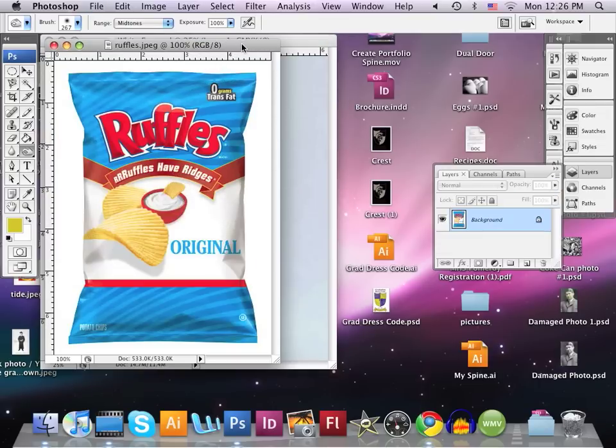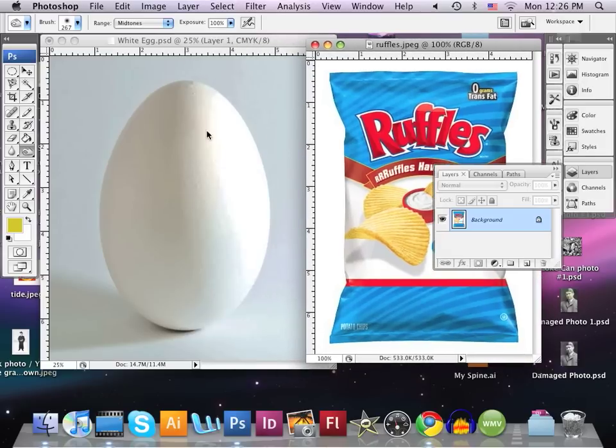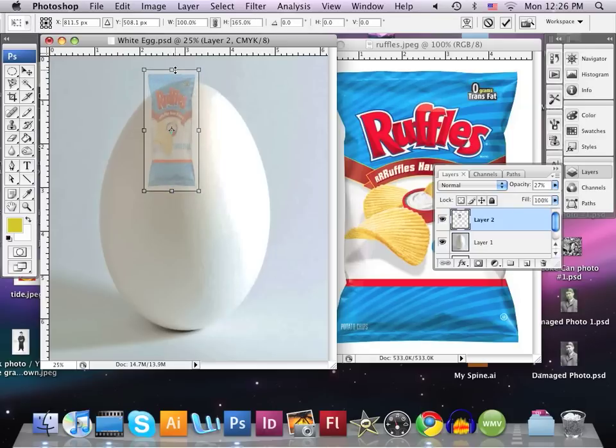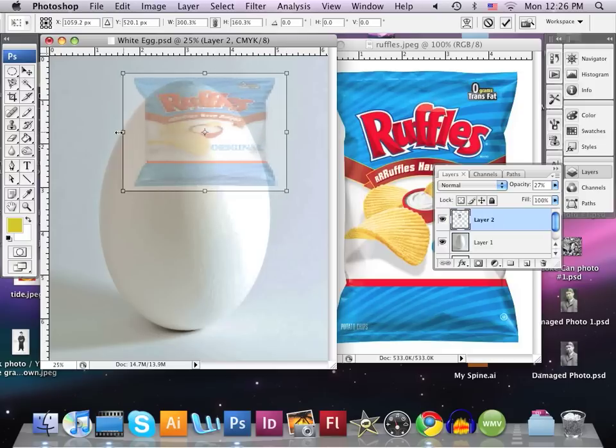Now I'm simply going to take this image, and I'm going to take my move tool, and drag it over to this image and drop it. And notice it's quite a bit smaller, so I'm going to have to resize it, and that's fine. But when I resize it, I want to be able to see the egg so that I can make sure that I resize the Ruffles image properly. So I'm going to take out the opacity. Let's take this down quite a bit so it's very soft, and now I can go ahead and resize this so that it covers the whole egg.